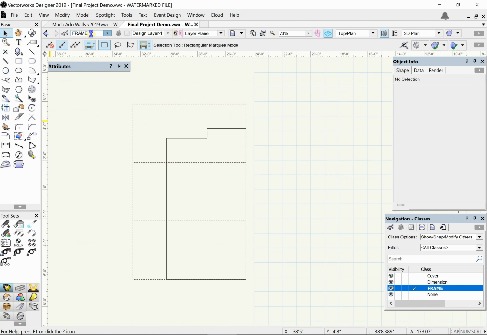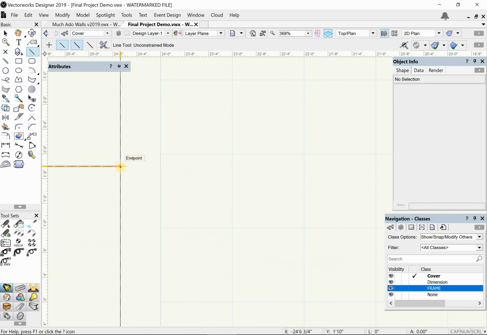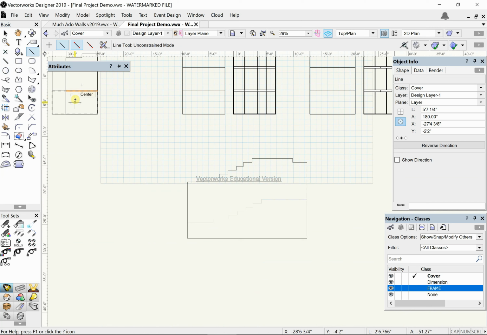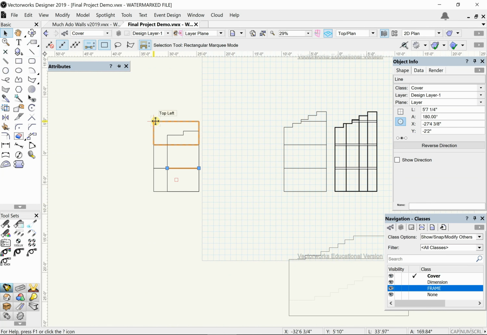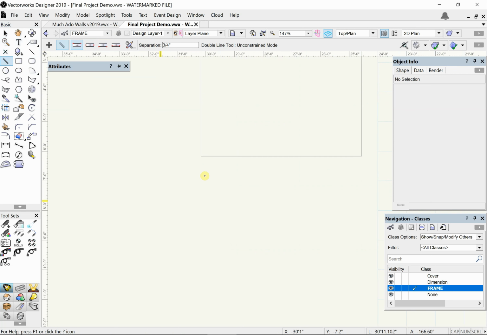Next. Same deal, I'll go to the cover class and just trace my seams. And then I'll delete those. Frame class. Double line tool. I'll just go around the perimeter first this time. Whoops.